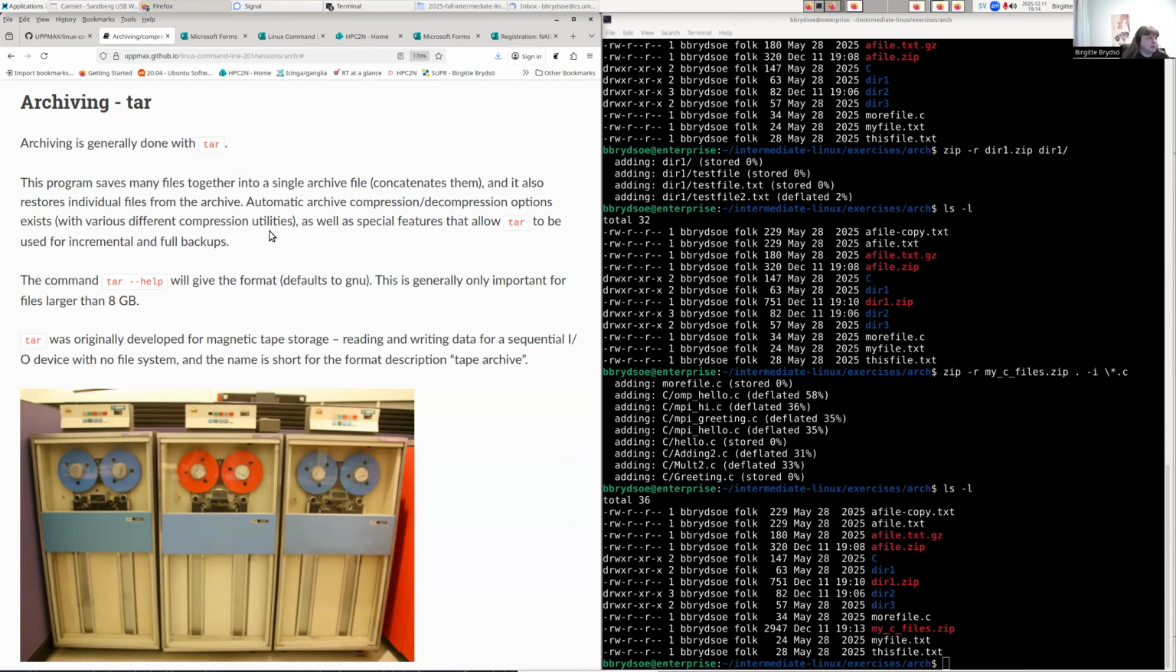And to do that in Linux, it's common to use tar. And this program will save many files together to a single archive file, and it will do so by concatenating them. And it will also restore individual files from the archive. The automatic archive compression decompression options exist with various different compression utilities. So tar can work together with the various compression utilities. And there are also special features allowing tar to be used for incremental or full backups.